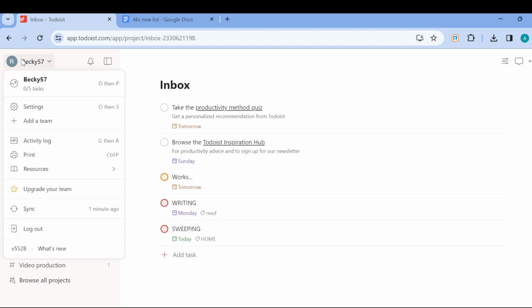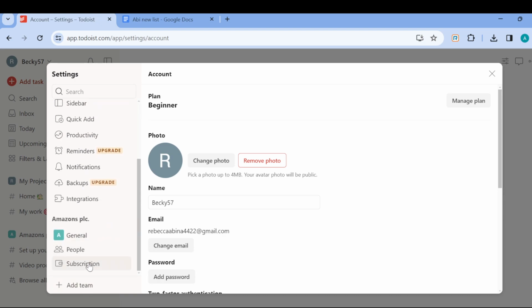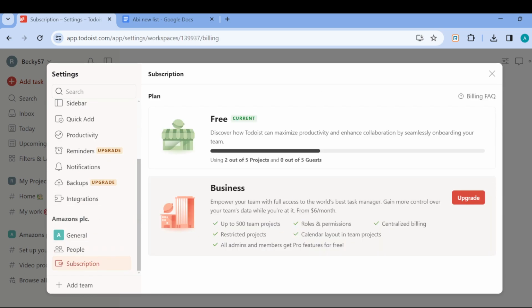So after clicking on that, in the box displayed, click on settings, and then on the settings page by the left side, you'll see options like account, general, advanced, subscription, theme, sidebar, quick add, etc. Just go ahead and click on subscription. Okay, just click on subscription and you're brought to the subscriptions page.